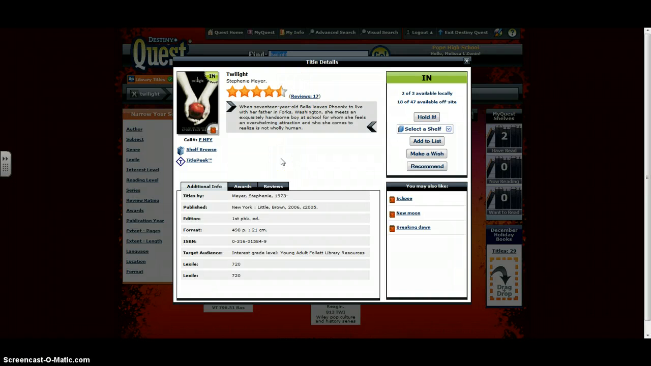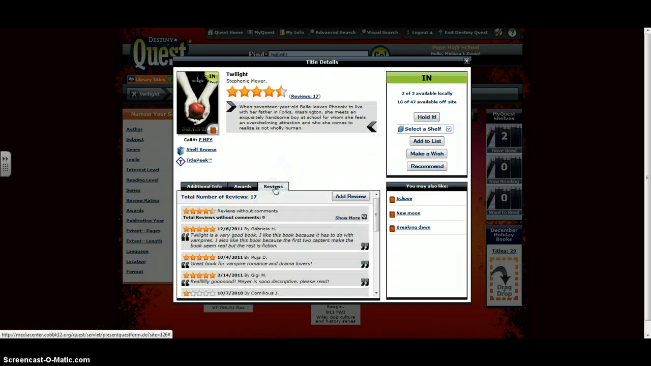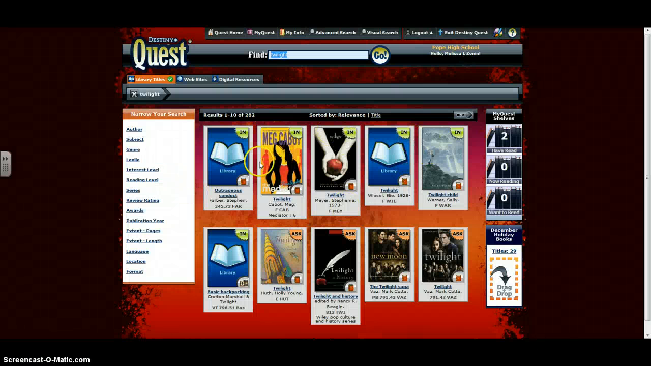You can review a book now that you're logged in too. You just go down here to Reviews and add a review. You can give a book however many stars you think it deserves and give a little description of why you thought it got that many stars. And then, once the media specialist approves your review, it will show up anytime someone looks for that book. Destiny Quest is really neat because it shows you the covers of the books as you're looking through them.